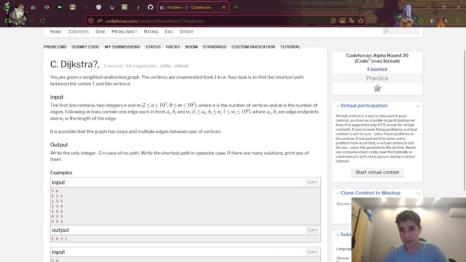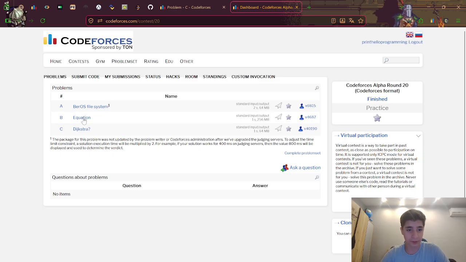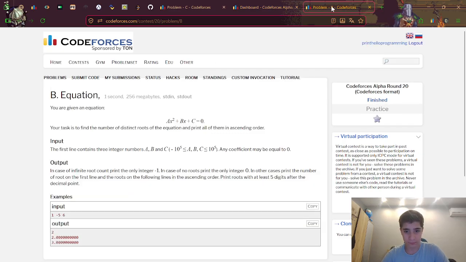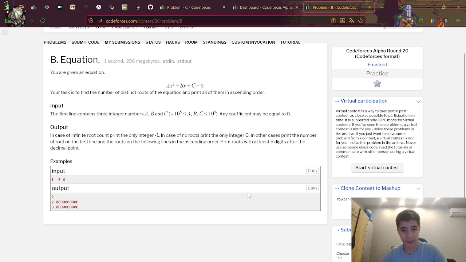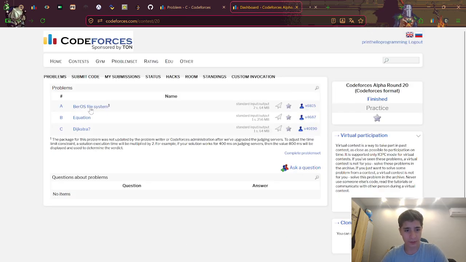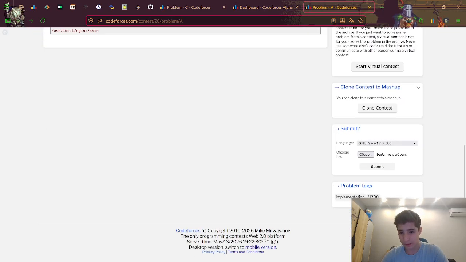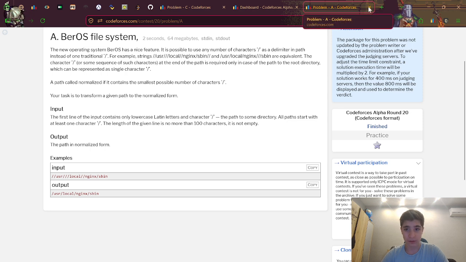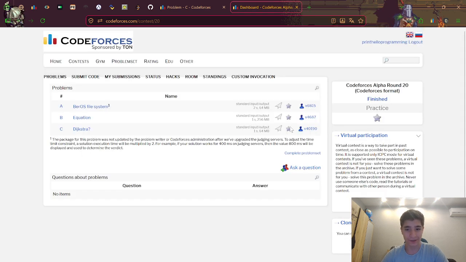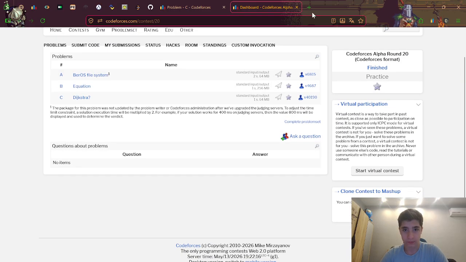What contest is this? Codeforces Alpha Round. This is the C task. What about the B task? B task. What the hell? How do I know this is a 1200 rated task? Yep. Holy crap. What is this contest? Like hell nah. How is it even possible? Okay.